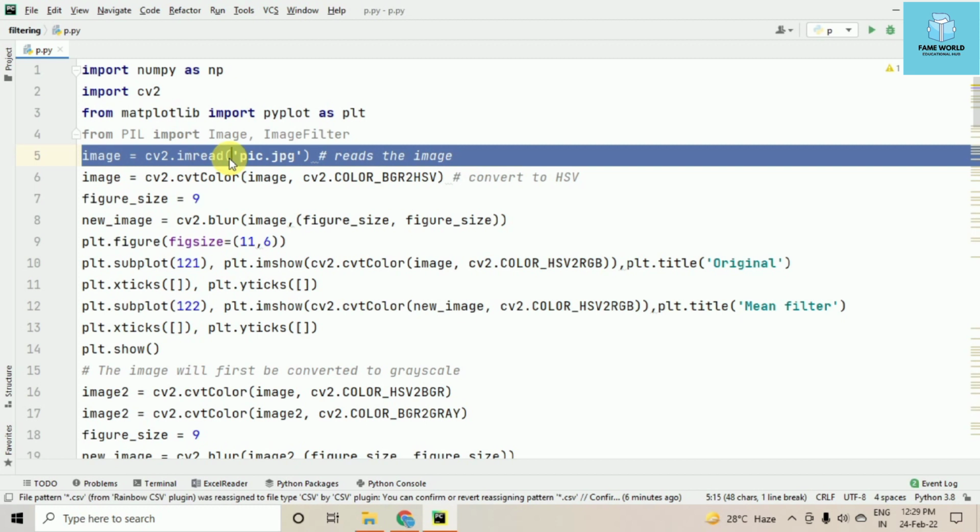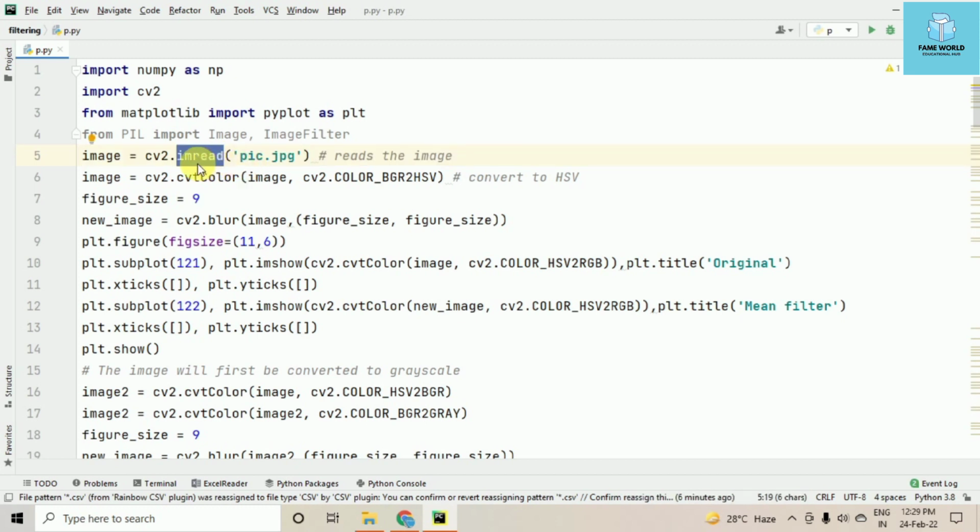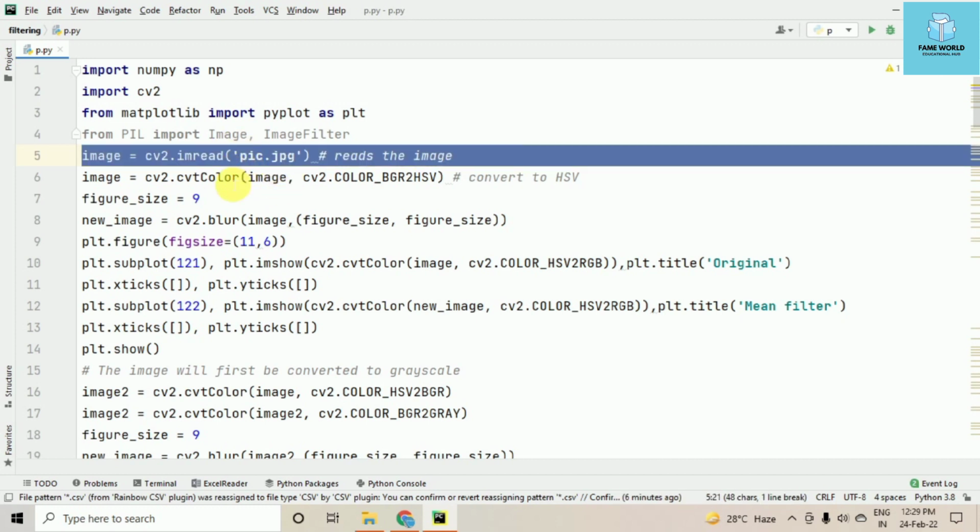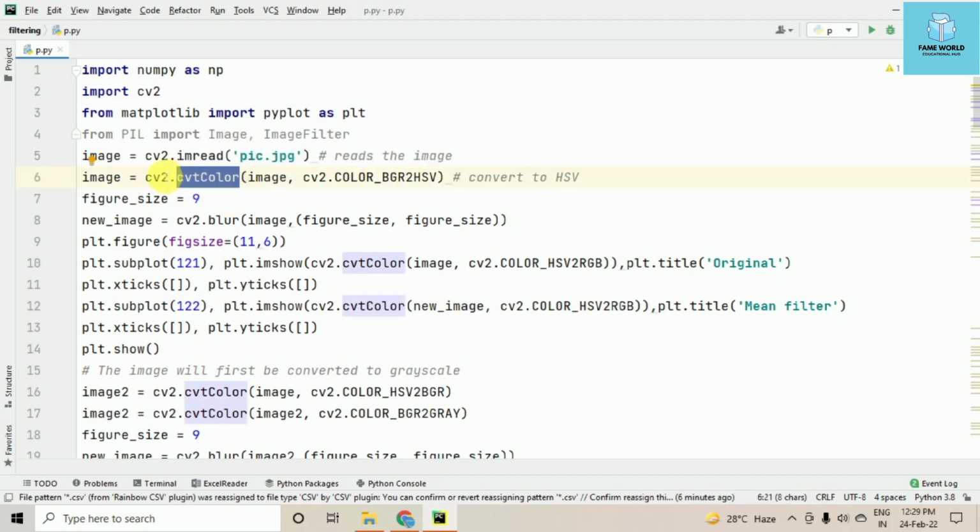So here to read the image, to open the image, we have taken imread. So cv2.imread. cv2 is simply the OpenCV module. We have to import it, and imread is used to read the image. So we are just reading the image. Then cvtColor, that is simply convert. Everything which we are using here is simply in cv2, that is OpenCV. So we are just converting it into the HSV format. So cv2.COLOR_BGR2HSV we have taken here.